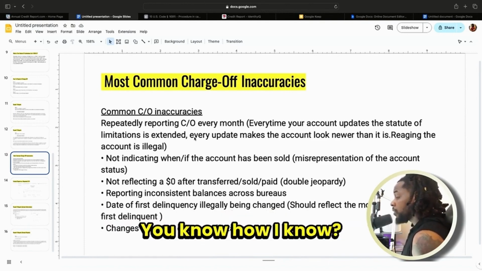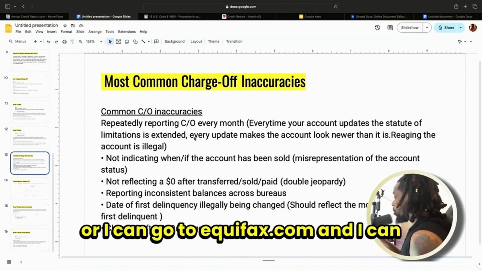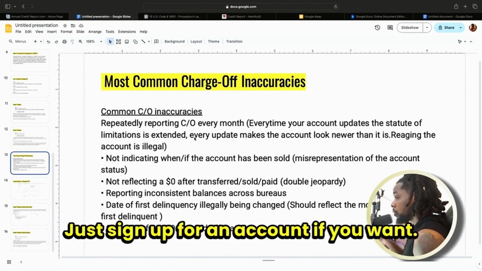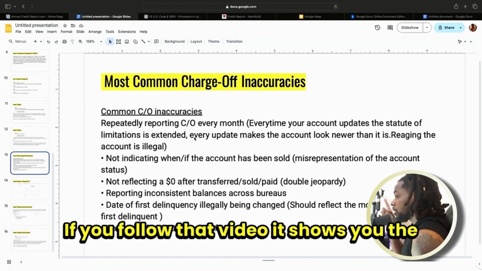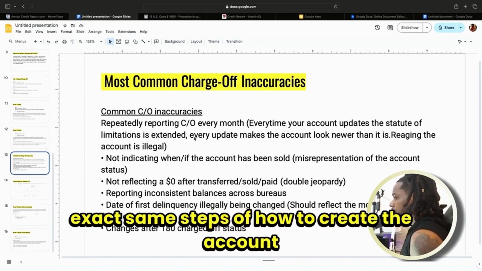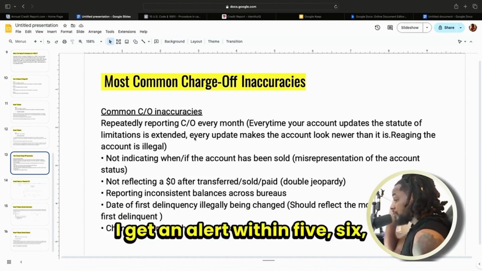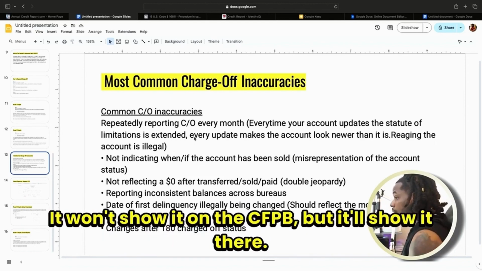You know how I know? I get an alert on Credit Karma for TransUnion, or I can go to Equifax.com and I can see there that they're going to close the dispute. Just sign up for an account. If you want, I have another link where you can sign up to get your free FICO 8 scores. If you follow that video, it shows you the exact same steps of how to create the account so that you have it and they're free. I get an alert within 5, 6, 7 days showing the complaint is closed. It won't show it on the CFPB, but it'll show it there.